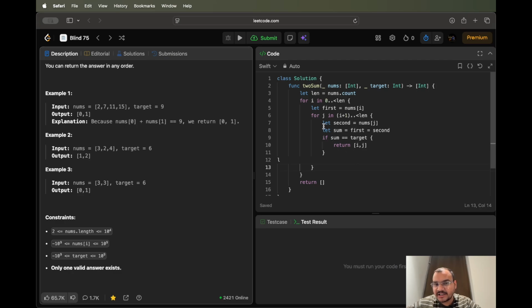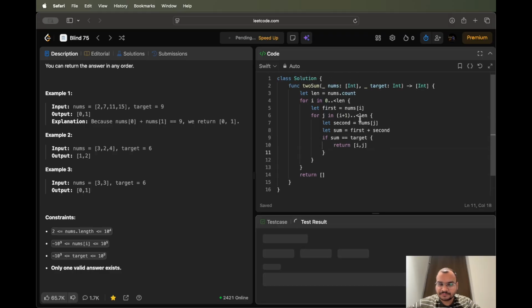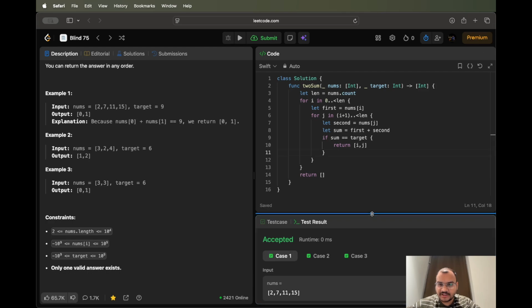Inside the second loop, we sum both the first and the second element which we got from the outer loop and inner loop, and then we check whether it's equal to target. If it's equal to target, we return the indexes. Otherwise, we move on to the next elements. So let's run the program. Yeah, it has passed.